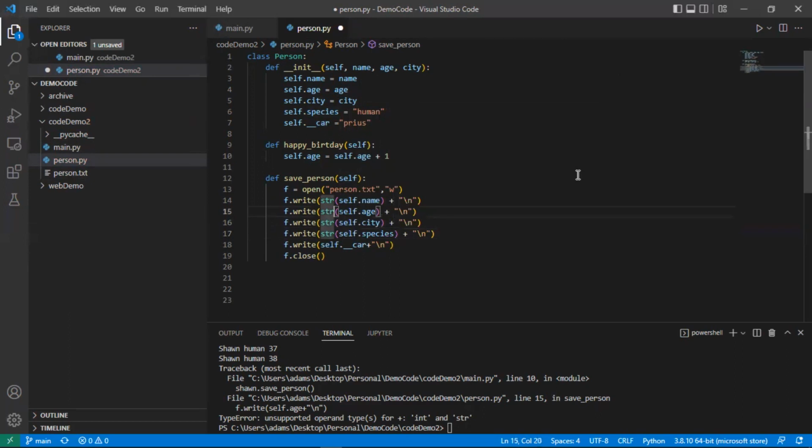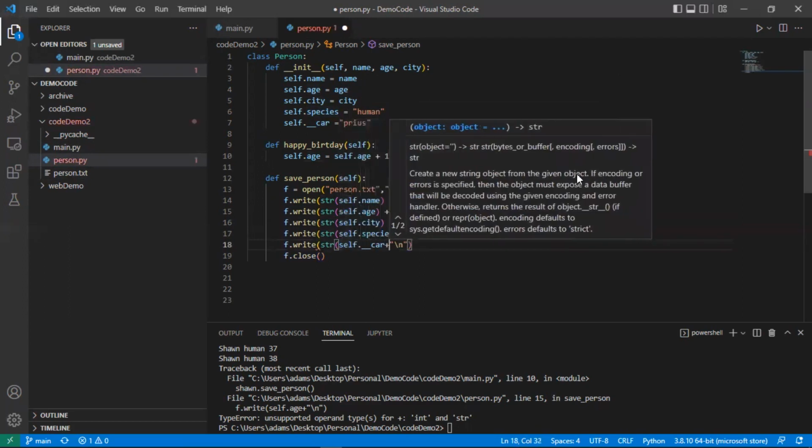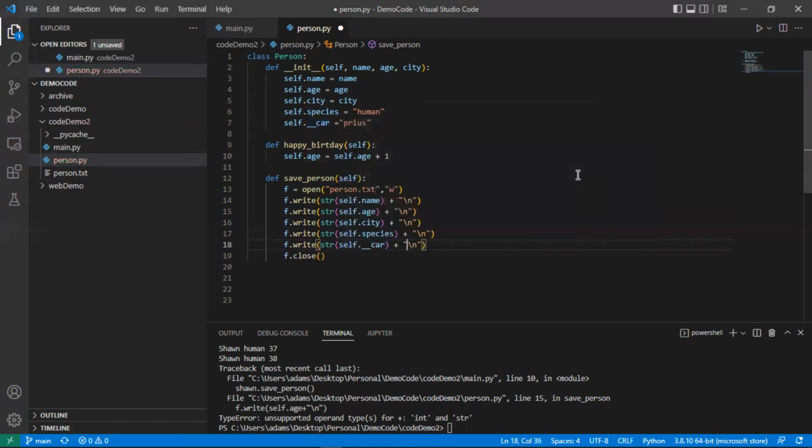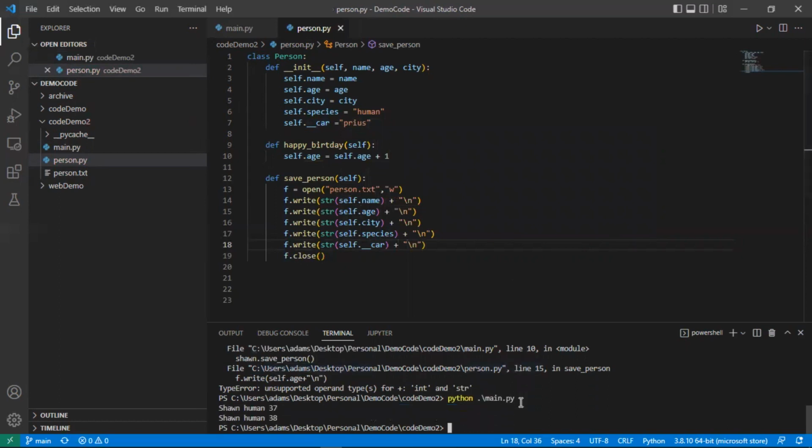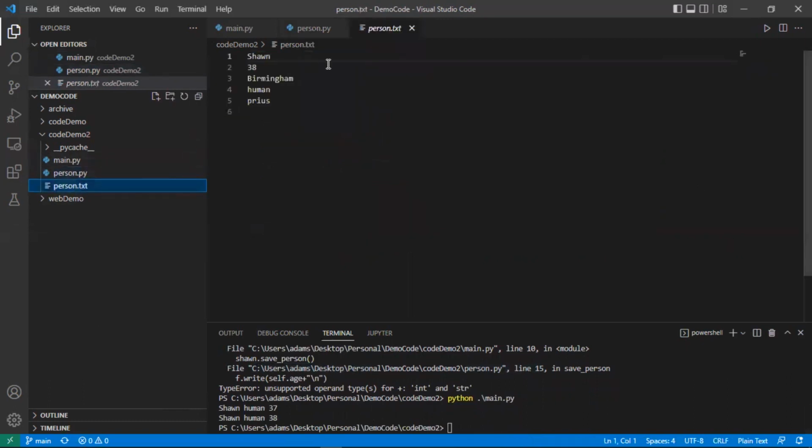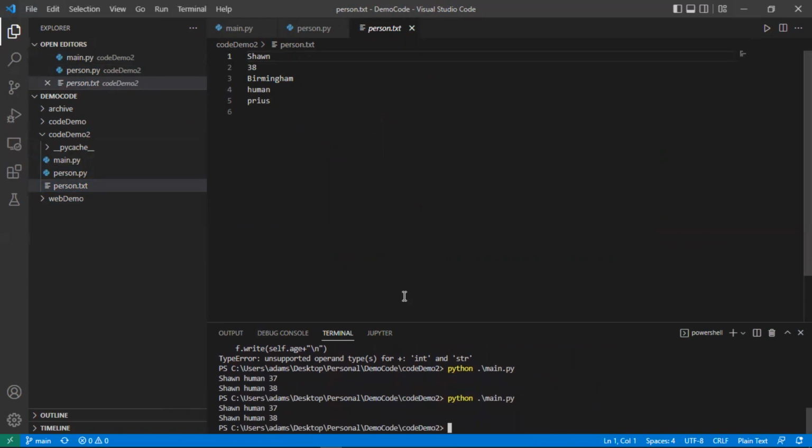And it's primarily because of age, which was being treated as an integer. All right, so if we try this again, we see we got the output, and then we also had this person.text, and the new line character just separated everything into a new line. That's great. Again, if we run it again, you still see 37, 38, and nothing has changed here.